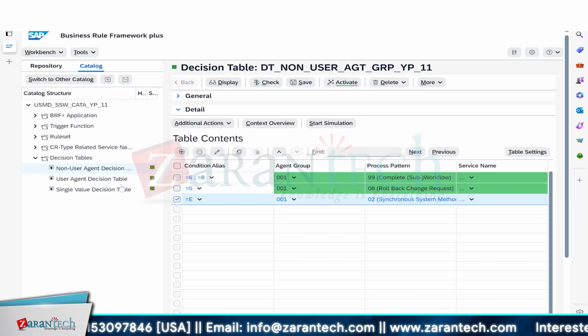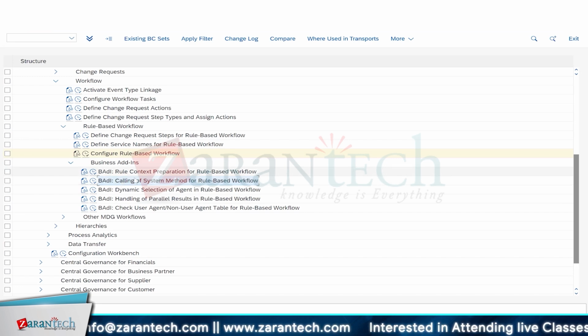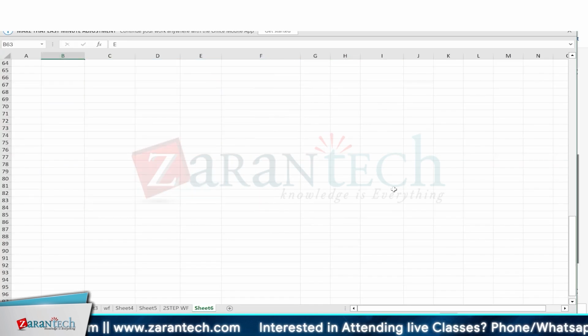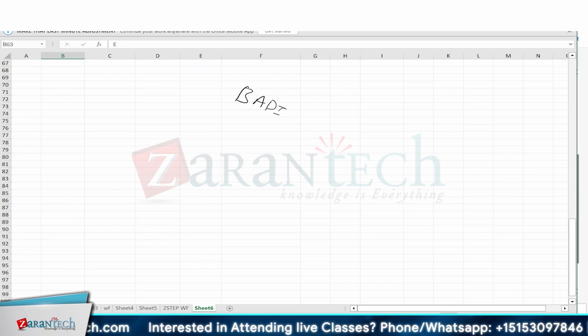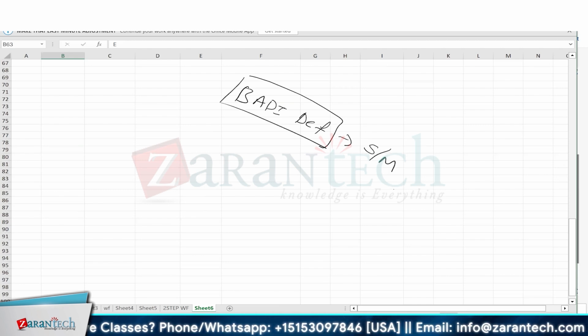Okay, now this is a multi-implementation BAdI. Multi-implementation BAdI means SAP provided this definition, and it can be implemented by multiple people with different implementations. At the BAdI definition level, SAP specifies whether it's a single implementation or multi-implementation. When I say single implementation, only one implementation can be done for this particular BAdI. Only one time you can implement.